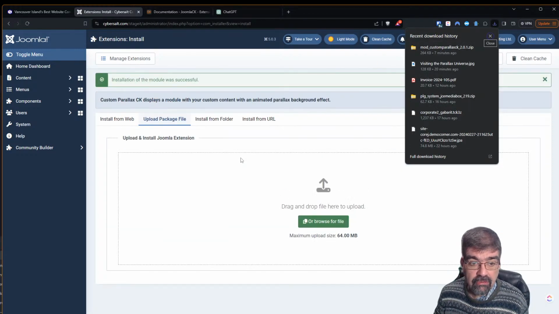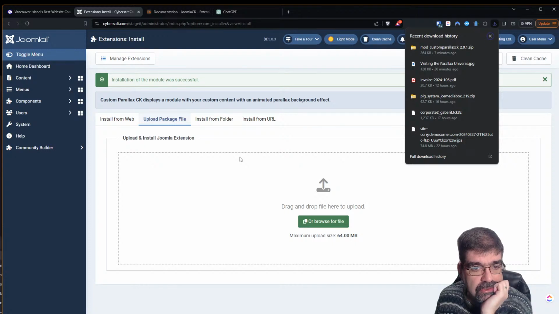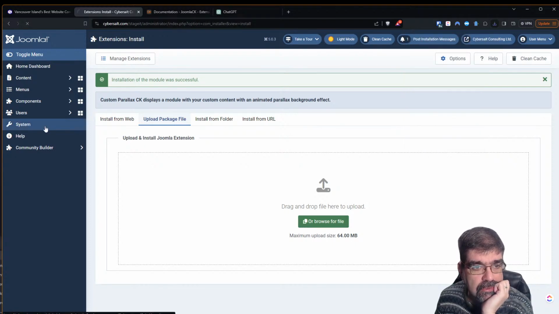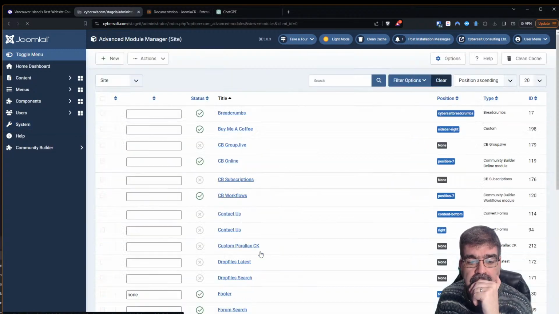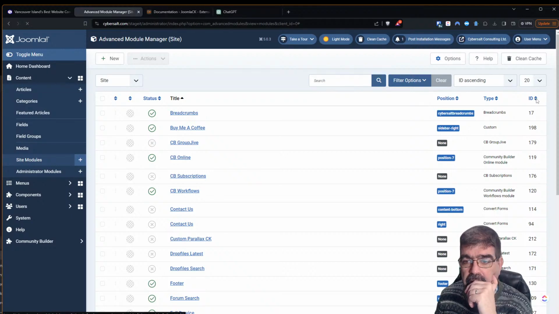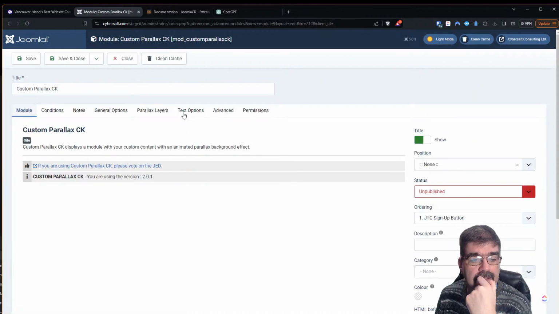Yeah, the other thing too is using Stage It lets me see things like this, so it helps me when I support it. All right, so we've got that module installed. So if it is a module, we're going to go to System, Manage Modules. We'll go to Site Modules. And let's find the newest one at the top here. And we'll go in.